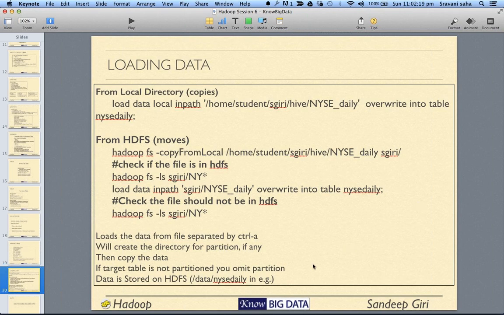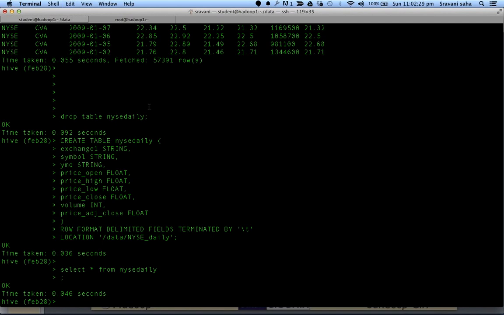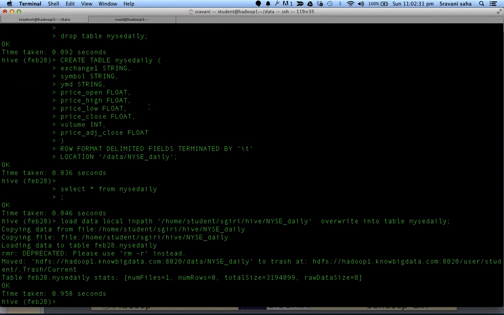No, we did not do that. Okay. So let me just load the data into our table which we just created and is empty, like select star from NYSE daily. Okay. We say load data here.